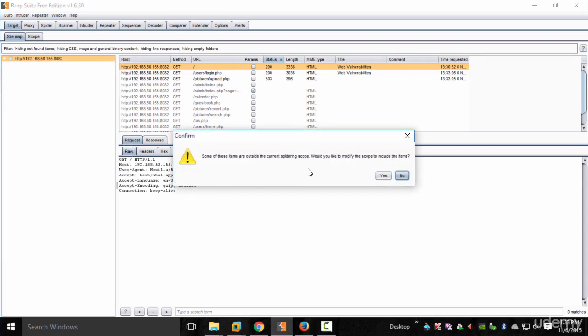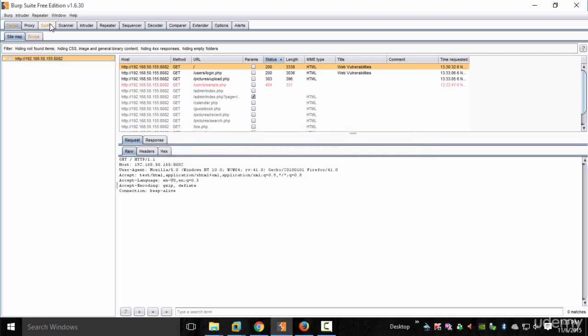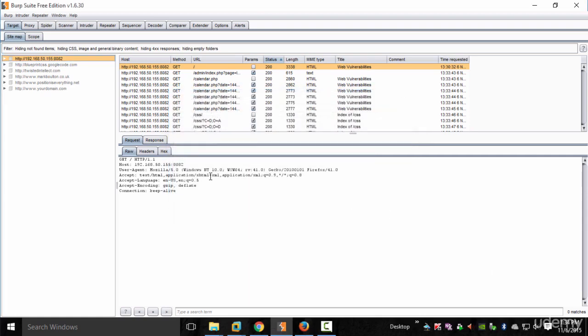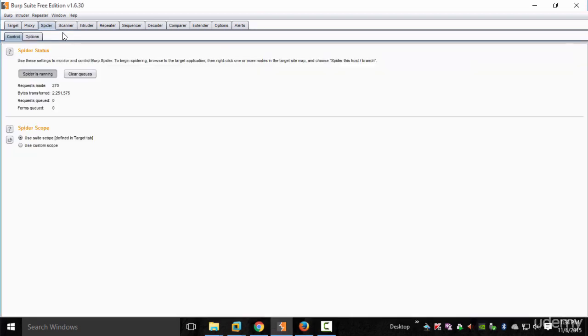So this is not in scope. We will learn about scope in the next lesson, but for now just say yes. And if you click on the Spider tab, if there are any forms that ask for any login password or any other form inputs, it's going to pop up and ask you the question. For now, just ignore form. Again, one more time, just click ignore. And Spider should be almost done actually.